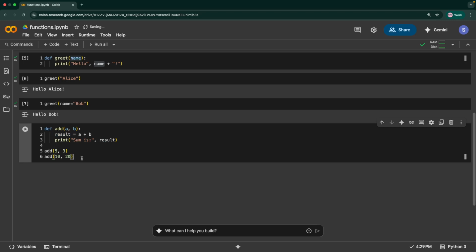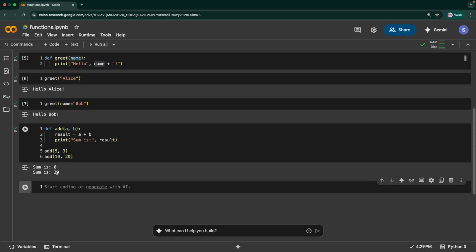And then the next is sending 10 and 20. So first it would print this 8, and the next time 30 is printed because of this 10 and 20, because of this line. So similarly, you can just pass 5 and 3. The first value is a, the second value is b, so automatically 5 goes to a, 3 goes to b. You can also say a is equal to 10 and b is equal to 20. You can also explicitly mention that as well.